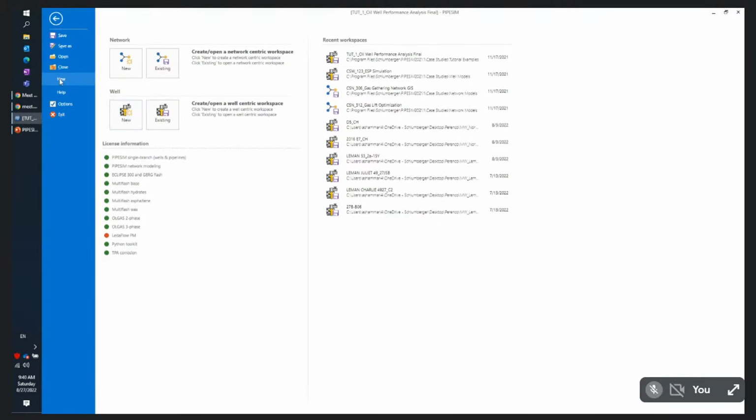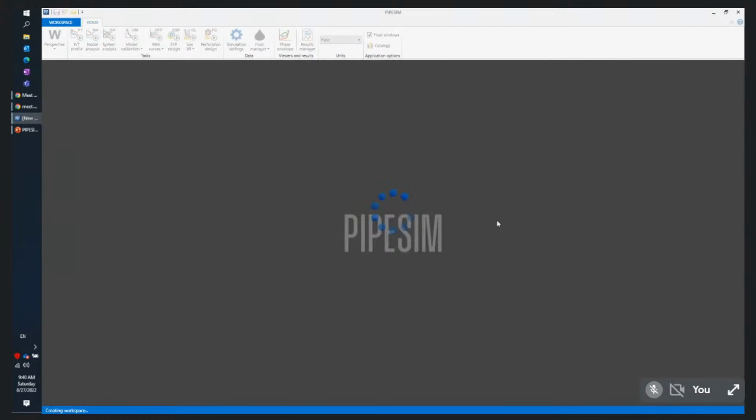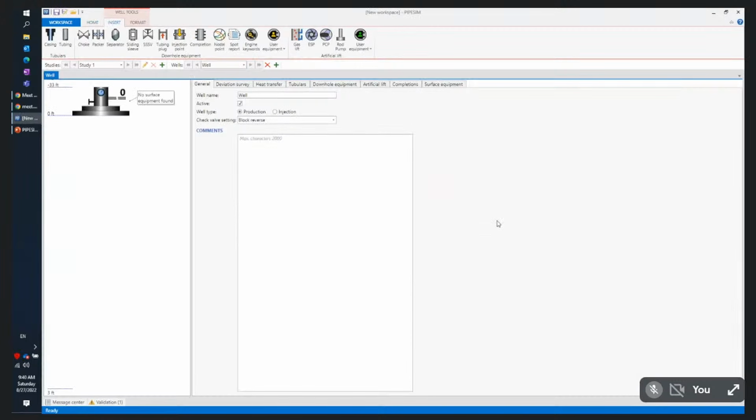So I am under new here, and then I'm going to click on new well. Now, since I have opened the previous model, it is asking me, do you want to save the changes? I tell it no. And now we are starting a well from scratch. Okay. So this is the well perspective. As I said before in my slides, we have two perspectives. We have the well perspective, and then we have the network perspective.